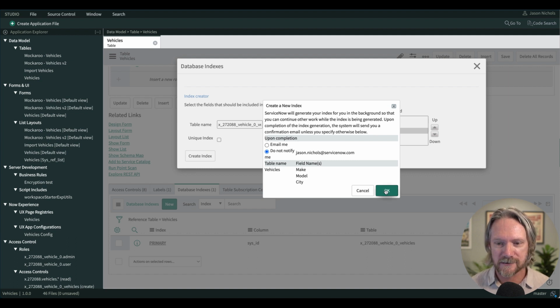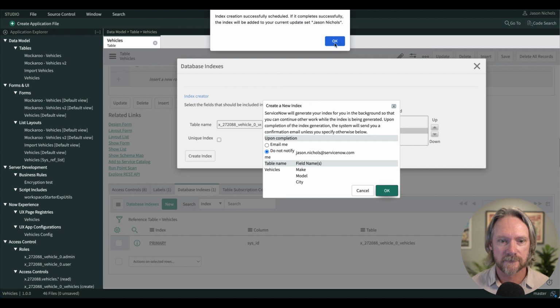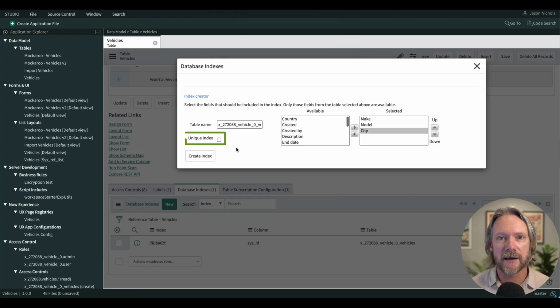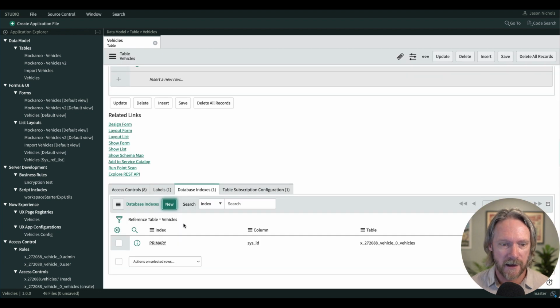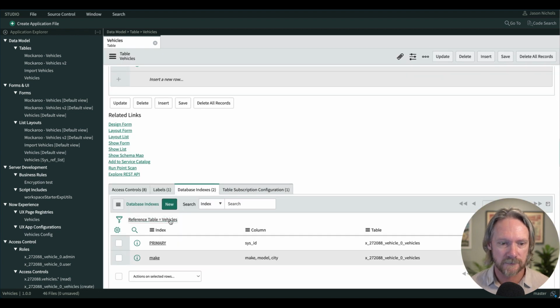I don't want to be notified, so click OK. I'm not going to create a unique index. That's if you want to ensure that if you have multiple values that together should form a unique record, then you can do that here. All right, so I will close that and I'll just refresh this list. Now we can see we've got the index created. It takes just a few moments to do that. So now that we have an index for the make column and these other two as well, we'll go ahead and test our query again, just on the make field.